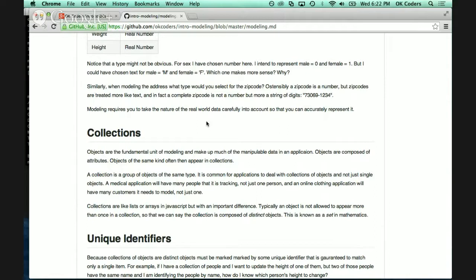Another good example: when we're modeling the address, we have a zip code. What type makes sense for a zip code? Initially, you might think a number, because a zip code is a number, 73069 or 73001 or 90210, Beverly Hills. But when you think about it, zip codes are really used more like text, a string of digits. A completely formed zip code is not actually a number. It's something like 73069-1234, and that is not a number. You cannot put that in a database when the field says this must be a number. You'll lose that trailing bit of information.